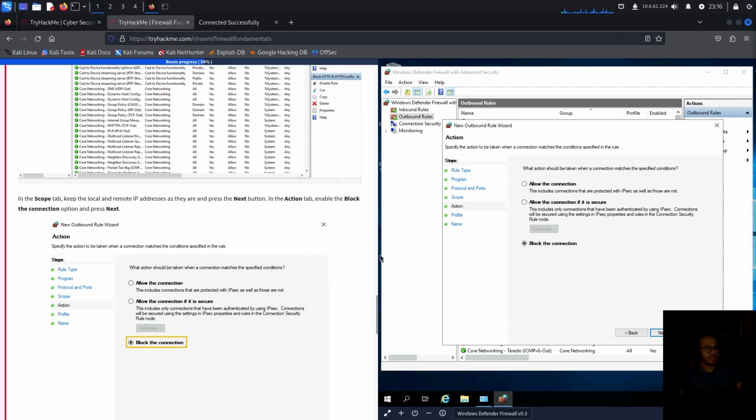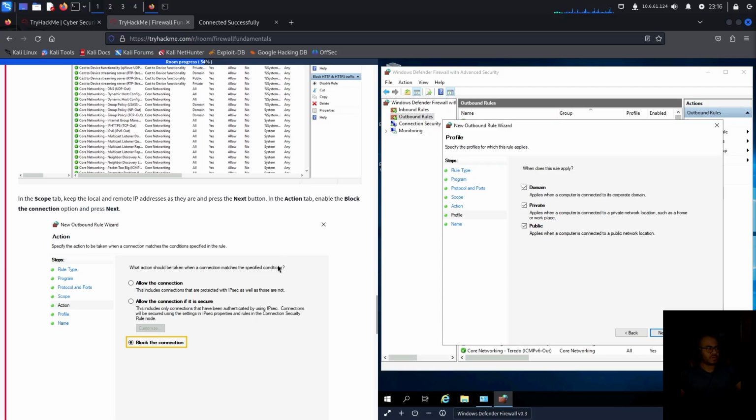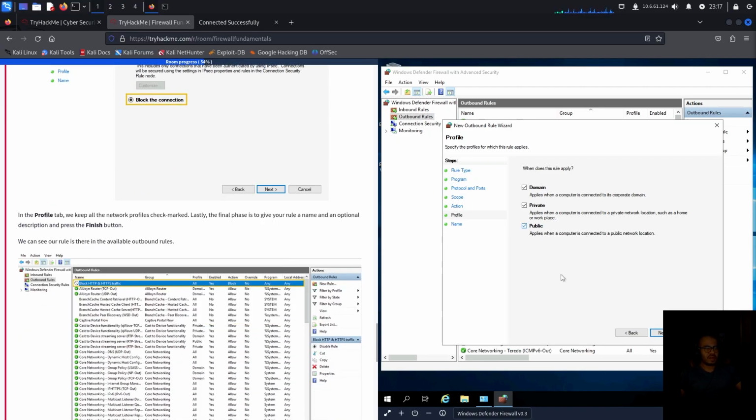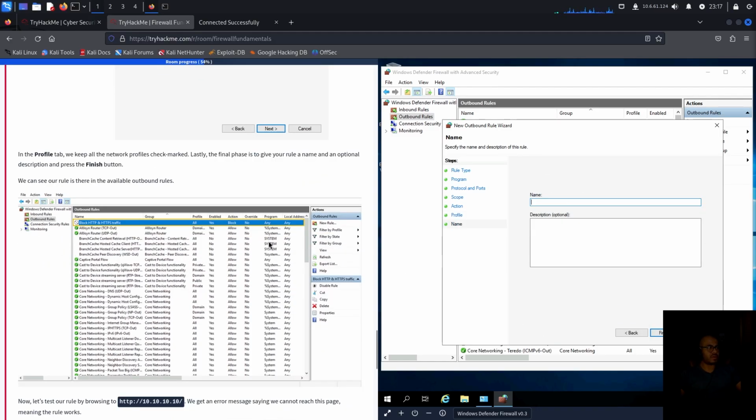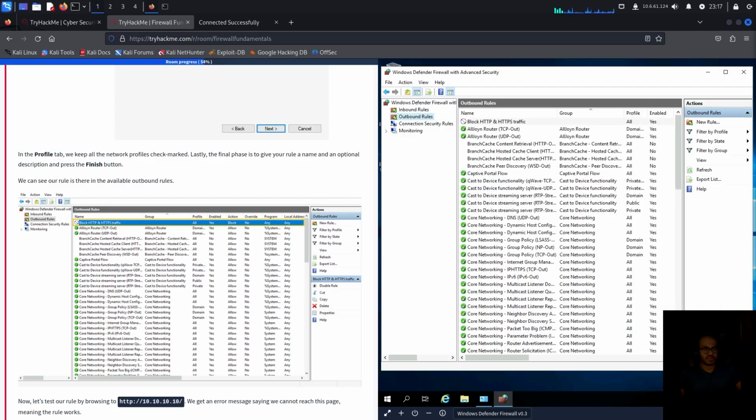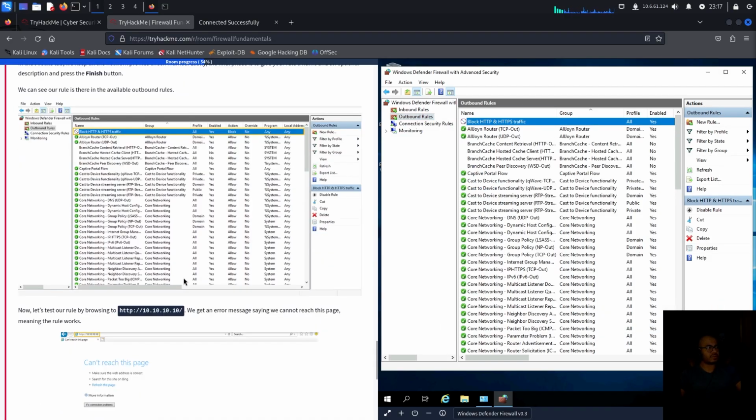In the action tab, enable the block the connection option and press next. In the profile tab, which is where we are right now, we keep all the network profiles check marked. Lastly, the final phase is to give your rule a name and an optional description and press the finish button. The name we're going to give it is block HTTP and HTTPS traffic. Finish. We can see our newly created rule here in the available outbound rules.